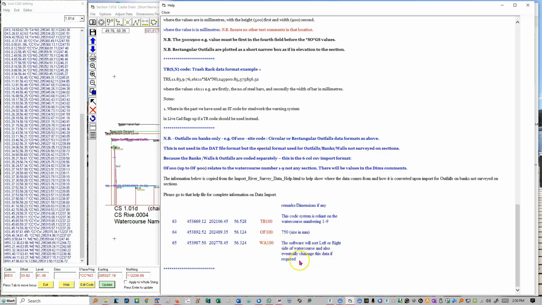And the software, this is the clever bit, the software will sort the left or right side of the watercourse and also eventually change this data if required. Huge amounts of stuff going on in the background there.